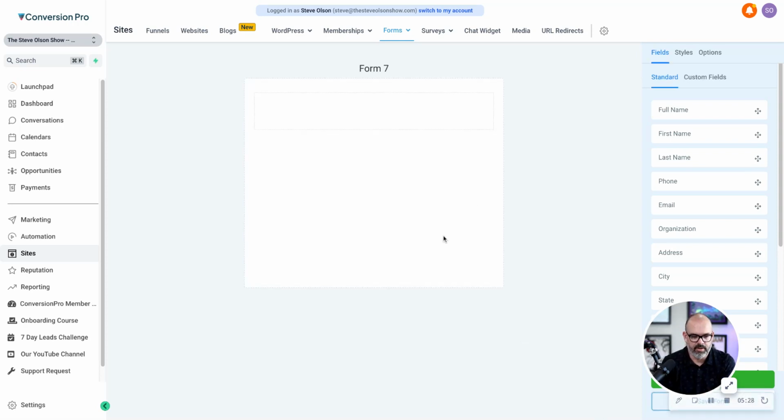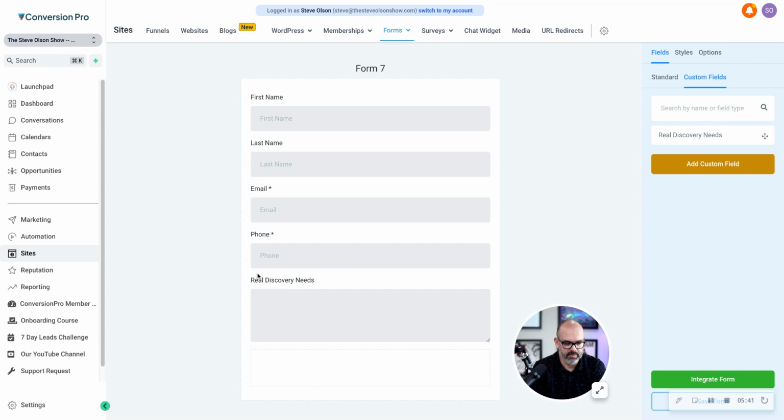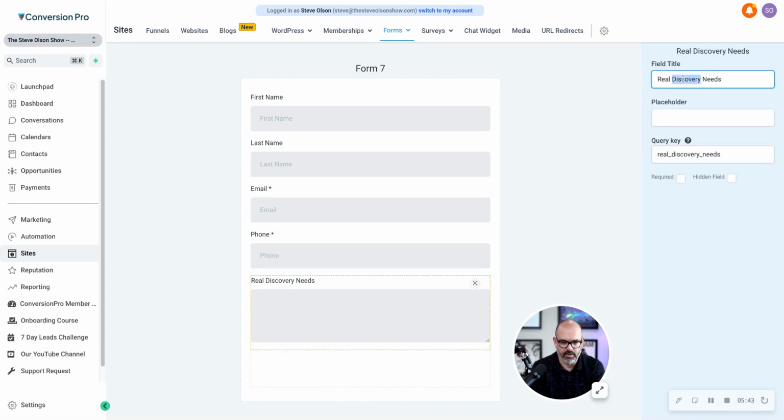Okay, not sure why that took forever to do, but we're going to drag our first name in there. We're going to drag a last name in there. I want their phone. I want their email. And then one of the other things in custom fields, I'm not going to create it right now, but we have this other thing that says, hey, what do you need? Right. So if you were doing a real discovery call, the field title would be, what do I need?